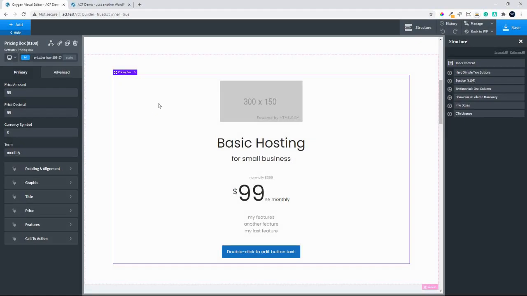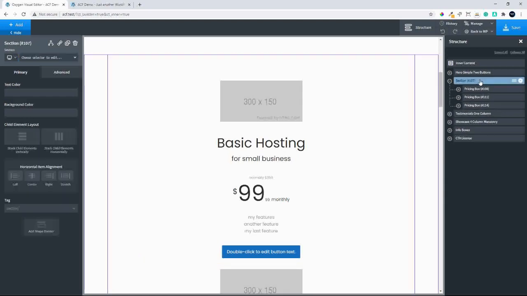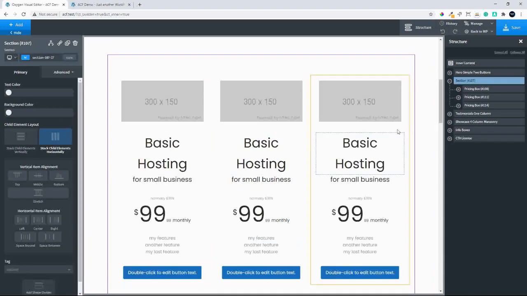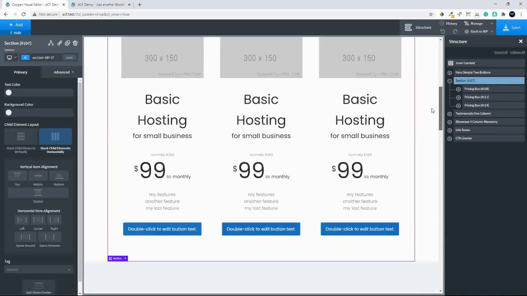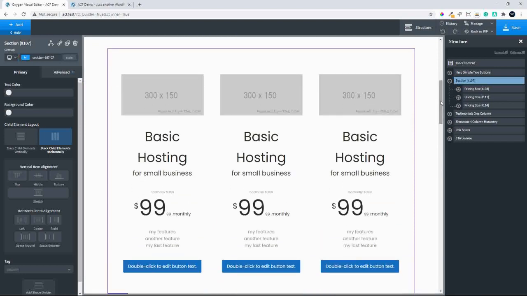Before we do the formatting though, we're just going to add a few more pricing boxes, and that will just give us an idea of what it's going to look like if we have more than one. So to do that, we've selected our pricing box and we'll head over here in the top left hand corner. We'll duplicate the component and then we'll head over to the section again and we'll stack the child elements horizontally. So now we have an idea of what our price box will look like if displayed with three next to each other.